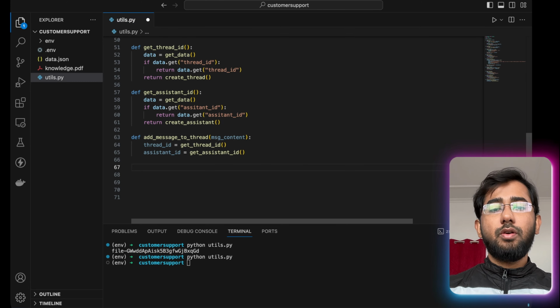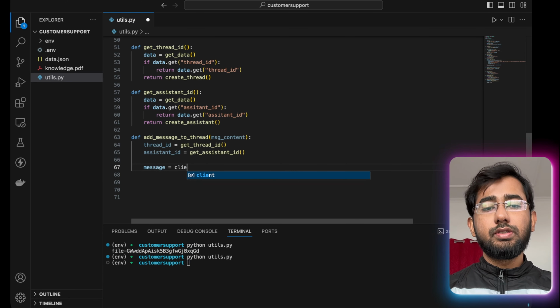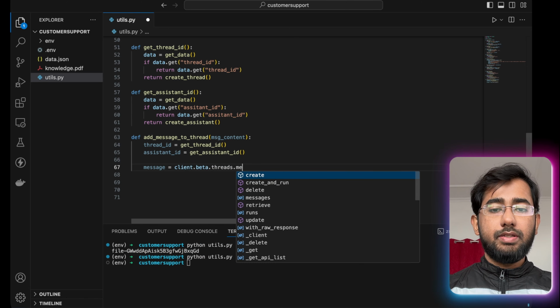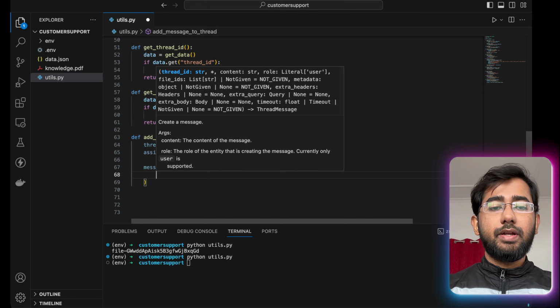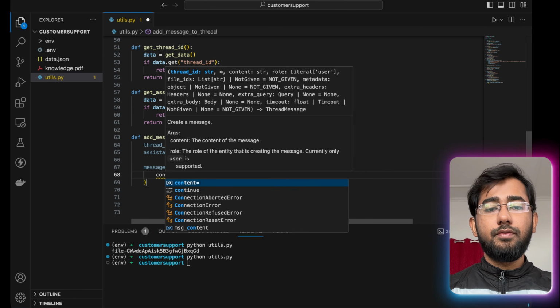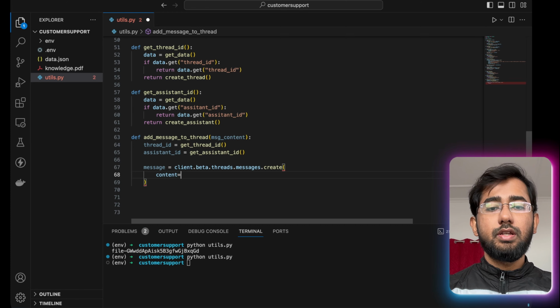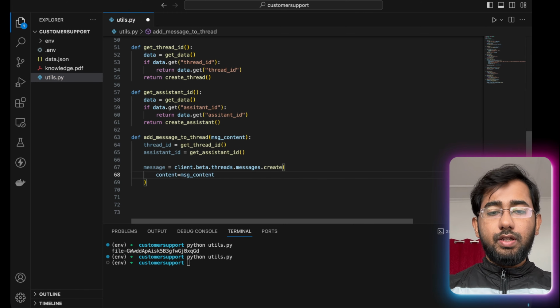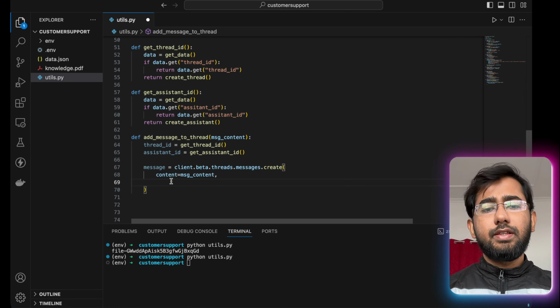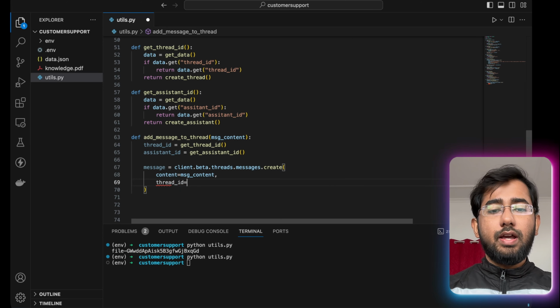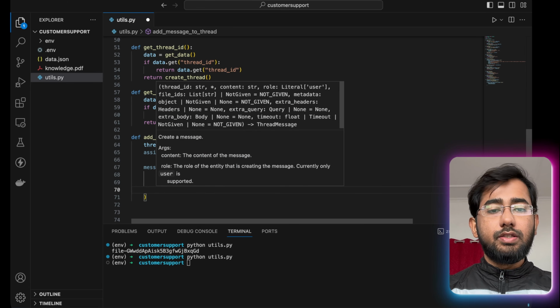Next, we need to create a message object. So we will do message equals client.beta.threads.message.create, and this will expect a few parameters. One of them is the content of the message, which will be coming as a parameter to this add message to thread function. After that, we need to specify the thread ID, so thread ID will be equal to the thread ID. And the other parameter which we need is the role.